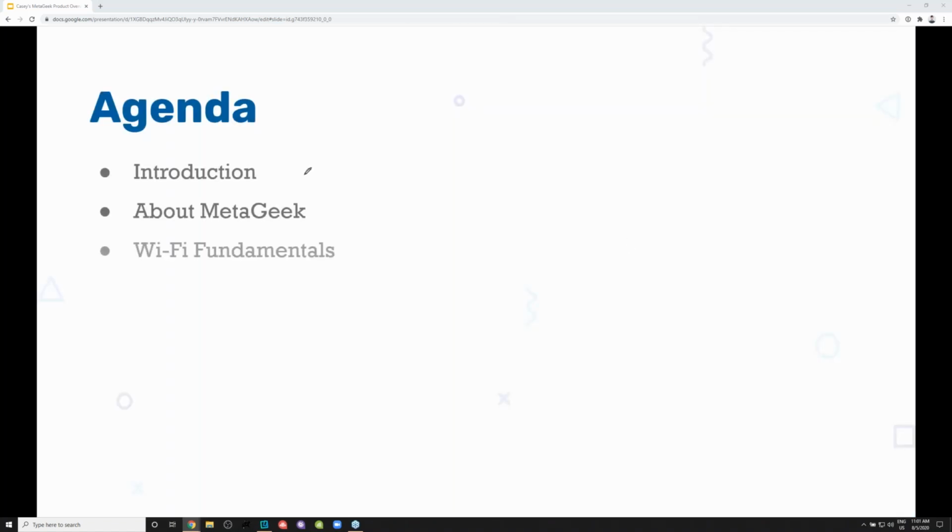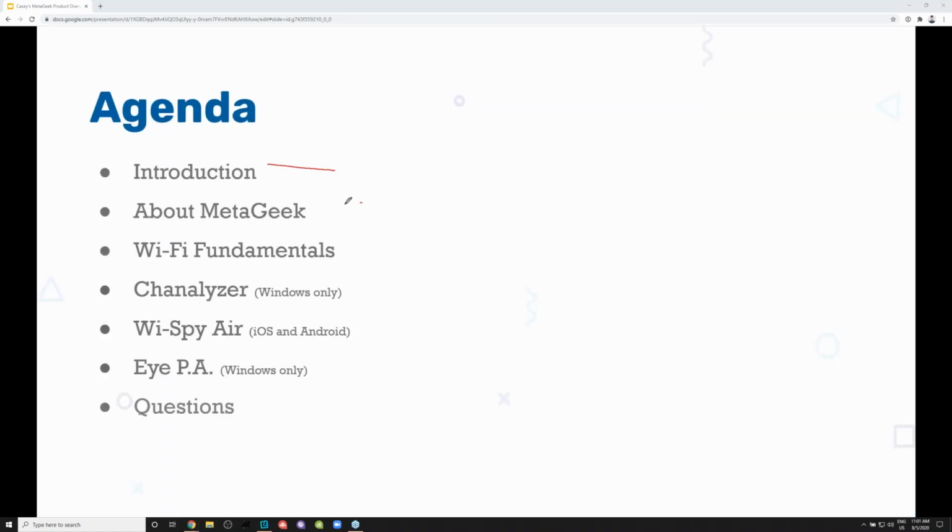And so on the agenda today, I'm going to introduce myself, talk just a little bit about MetaGeek, go over some Wi-Fi fundamentals, which are very important to understand our tools. So I'm going to go over the basics a little bit. And then we're going to talk about our products that Microcom has to offer.